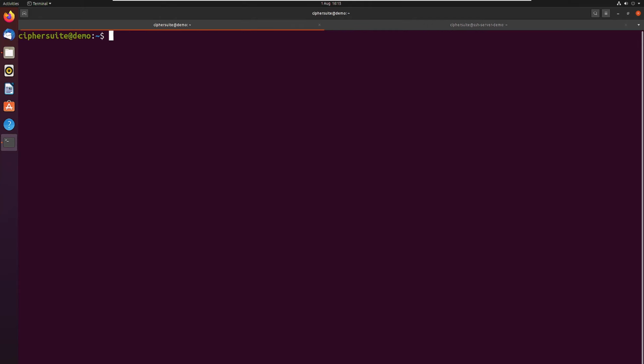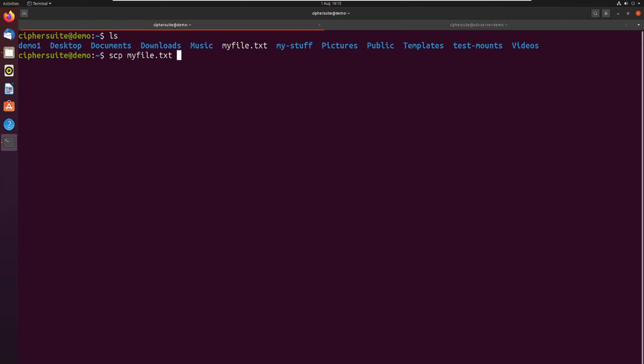So I've got a file here called myfile.txt. So if I want to copy that to the server, I type in scp myfile. I'm currently in the directory, so doing it like that's fine. I don't need to specify the absolute path. But if it was somewhere else, then I'd need to specify an absolute path, or if it's in my home directory, do a relative path from the home directory.